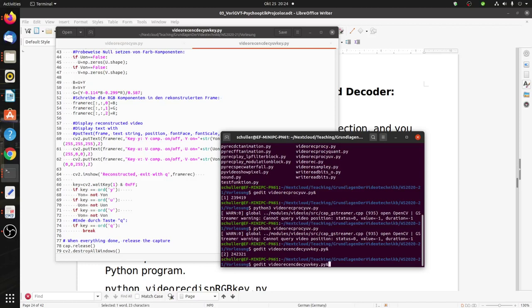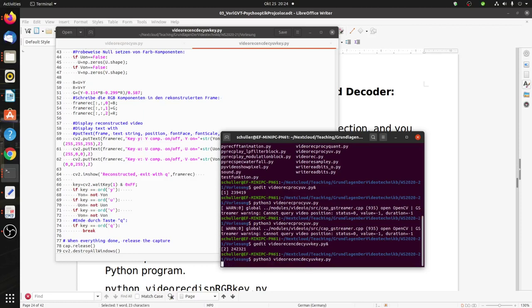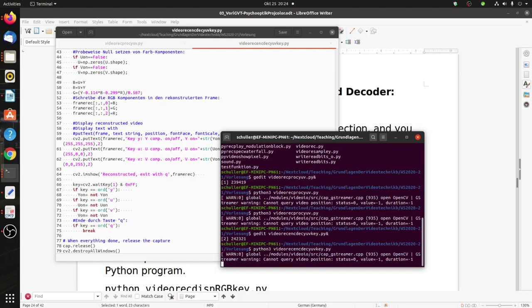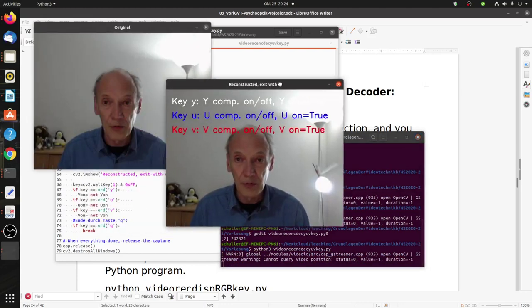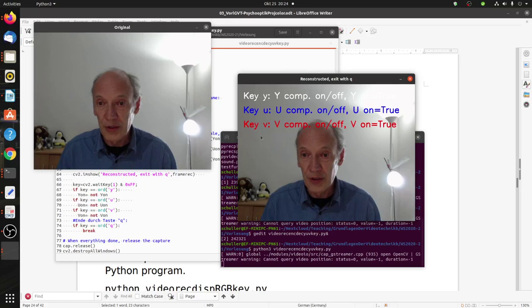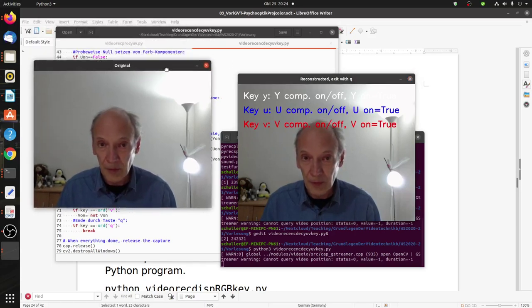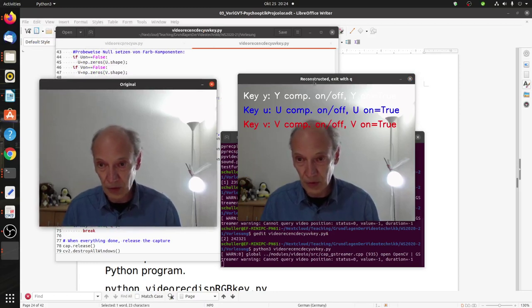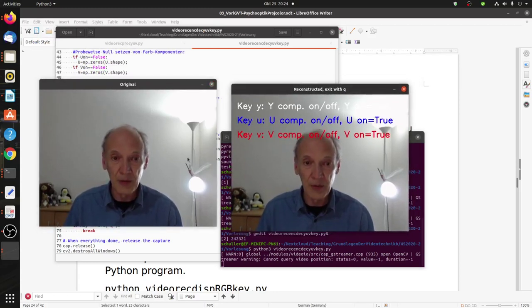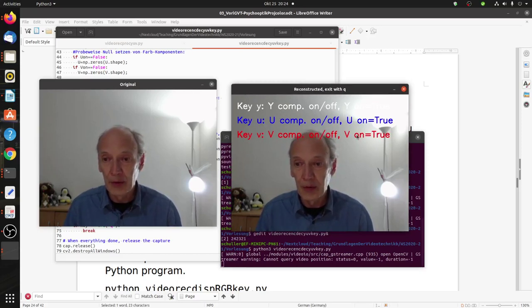So let's try. So this is actually quite instructive. Python 3. Yeah, so here you can see the original again. And now, well, this is actually the original and this is the reconstructed. Right now the two are identical because I'm transmitting all the components. But now I can turn on and off those different components in the transmission chain.